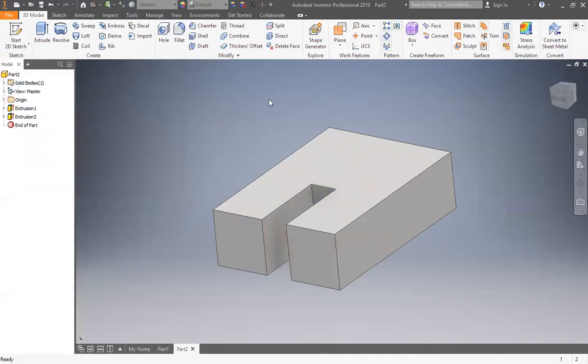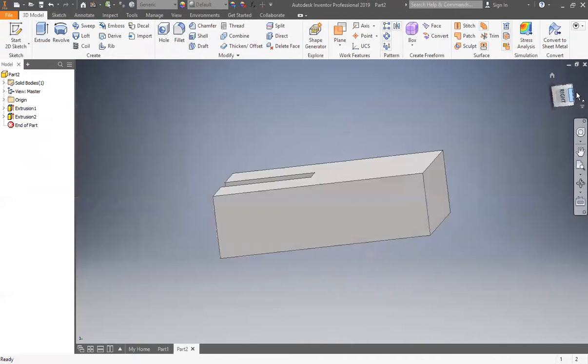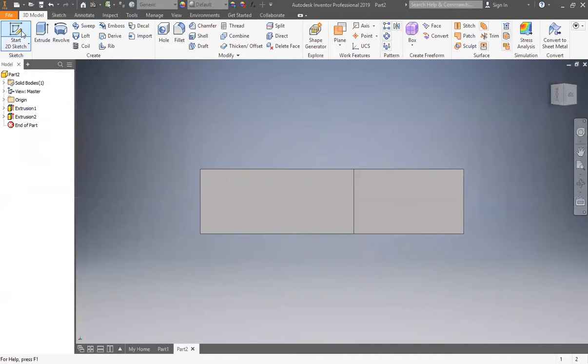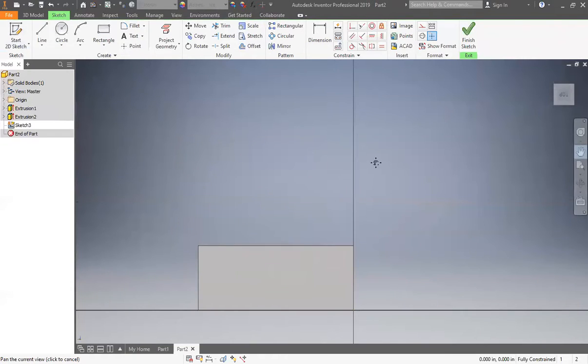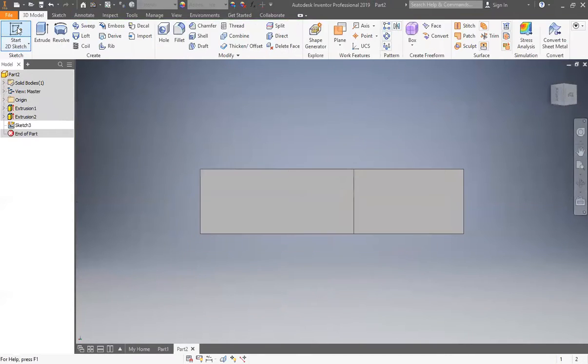Now, let's go to our rearmost face so we can create that upright section. So let's click over here. Awesome. Let's do Start 2D Sketch. Click on that rear face. And now let's draw. Just going to drag this up a little bit.